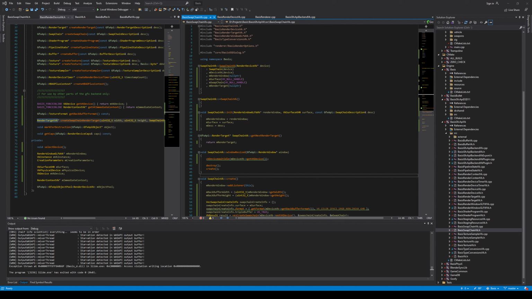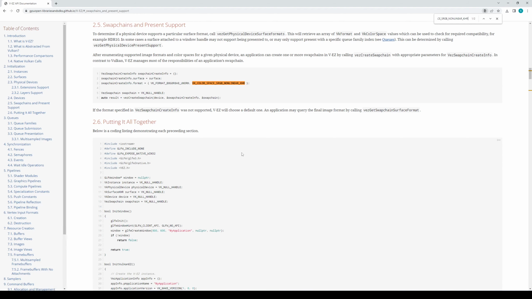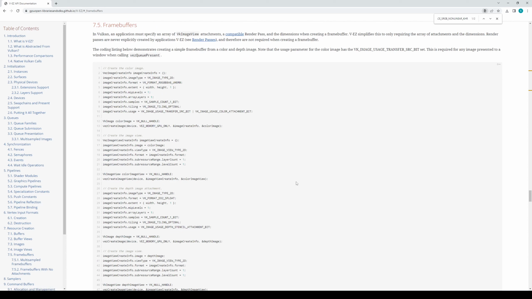Okay, so for the render targets, let's have a look at this again. Render targets in Vulkan are called frame buffers, I think. In Vulkan, an application must specify an array of VK image attachments, compatible render pass, dimension, and so on. VEZ implements this to only require the array of attachments and the dimensions. Render pass is never explicitly created.